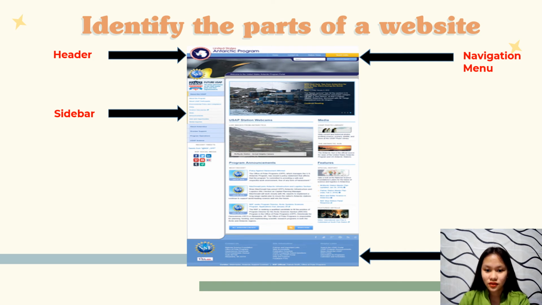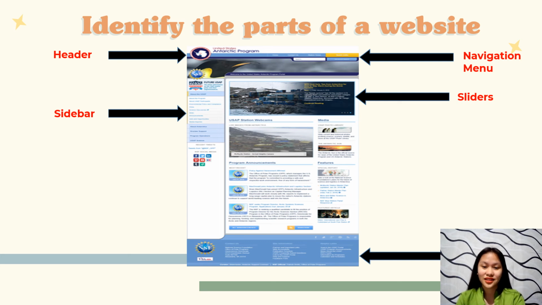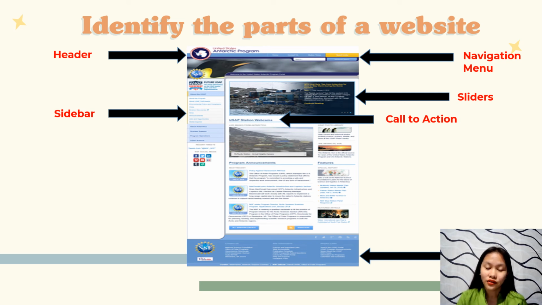Next, we have at the bottom, what is this part of a website? This is very good. This is footer. Next, we have, as you can see, a large photo and the text on it. It is very good. Sliders. Lastly, we have what you call that. It is the most essential part of a website. Correct. This is call to action.